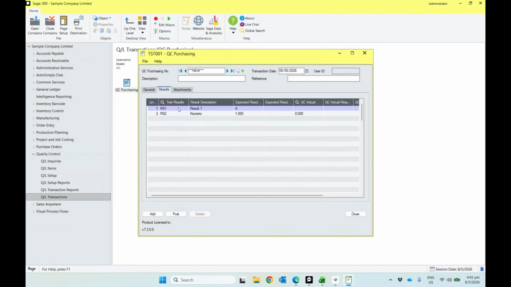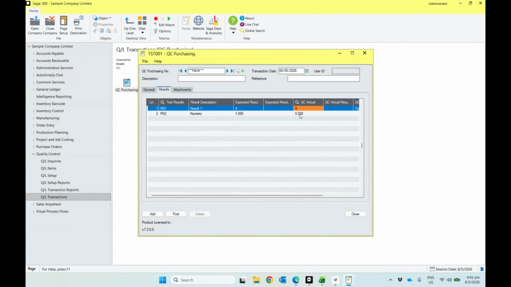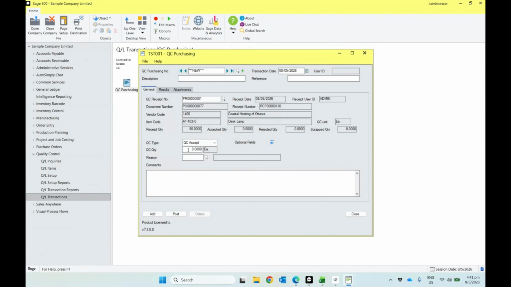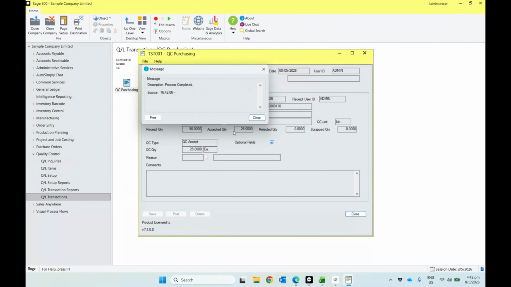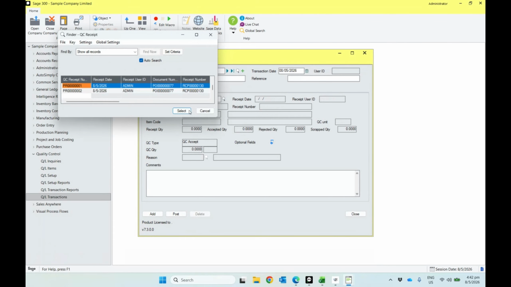So maybe as I'm doing the checking, this is type A, output 1. So this is correct. I can put in any attachment as I want. Eventually I say, out of the 50, how many were accepted. So this is now a full test, like 100% QC testing. I can put in the quantity that is accepted, and the system, of course, is tracking how much is still pending for quality control.